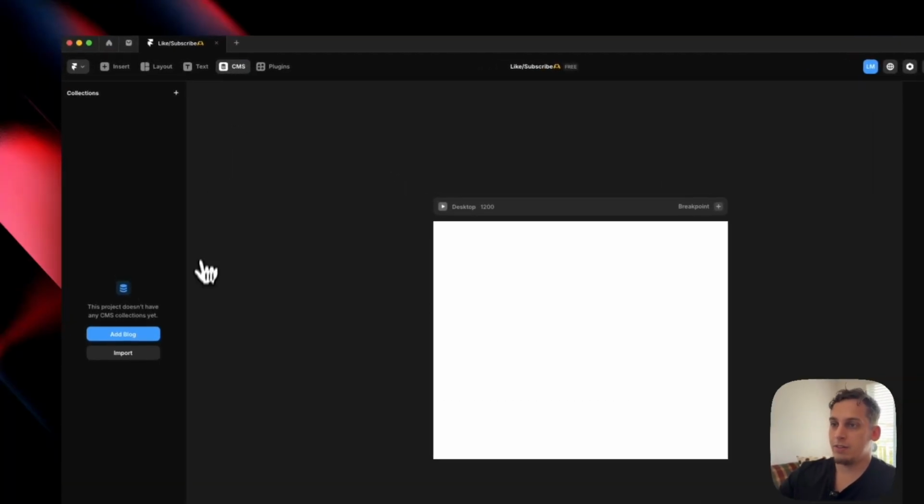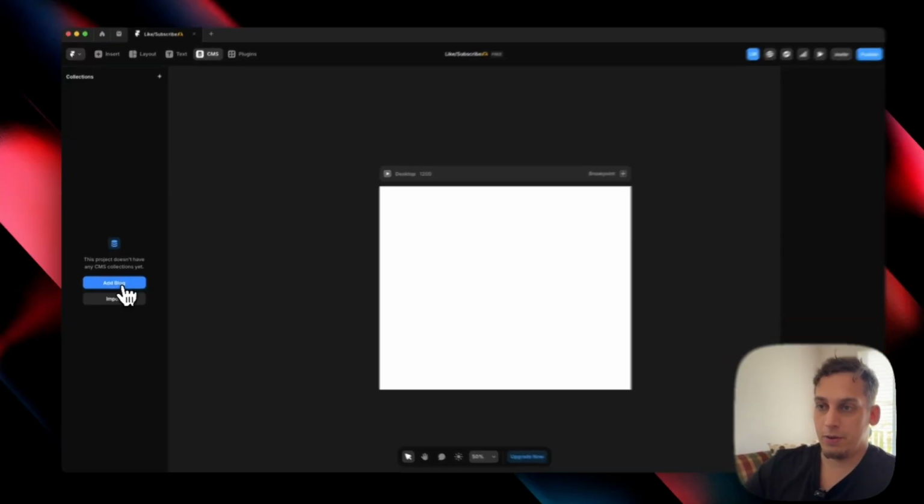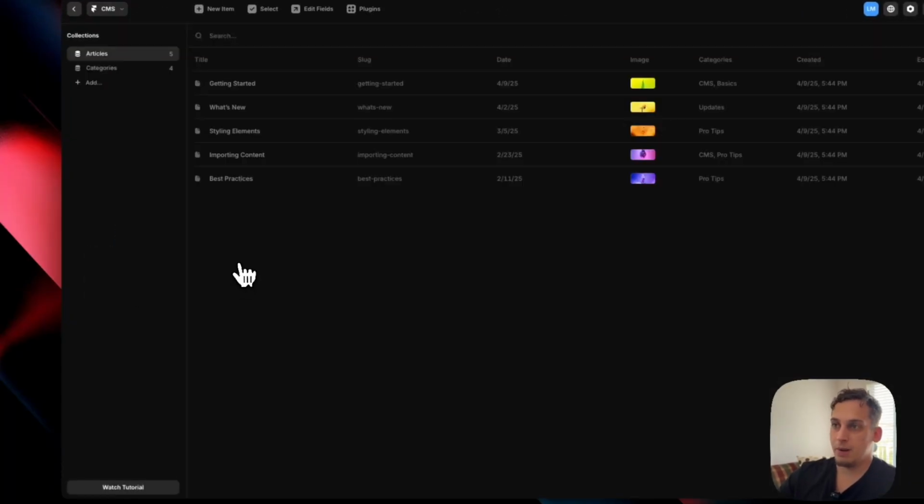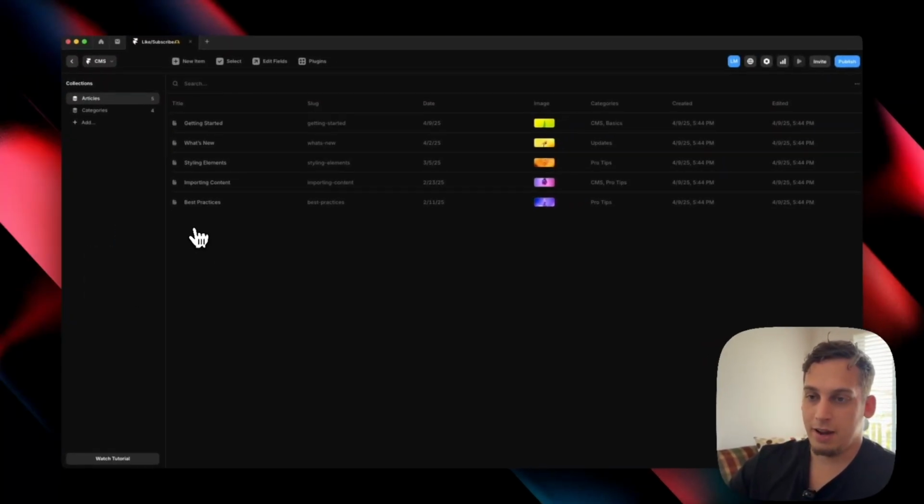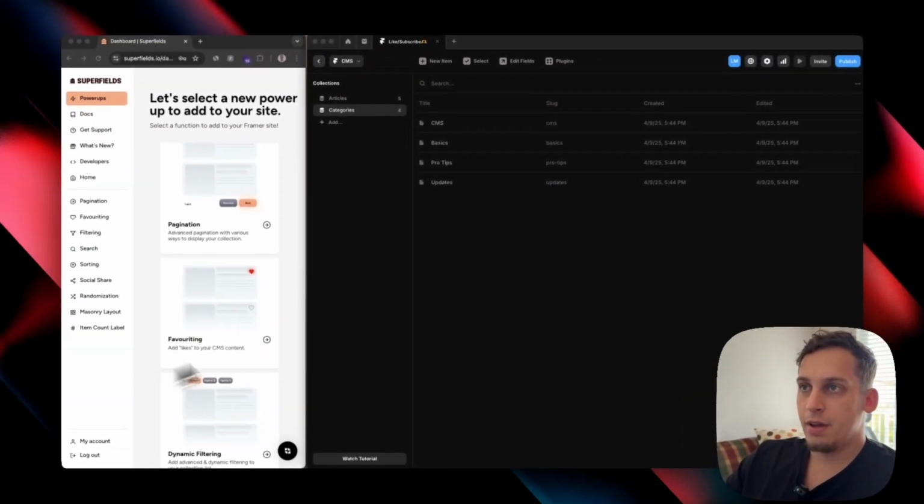So we're going to have to go here to CMS, and we can either import a CMS collection, or we can add a blog. I'm just going to add a blog so that we have a default blog to work with. And at the same time, I'm also going to have Superfields here, logged in on the side, just to have it as a navigation system.